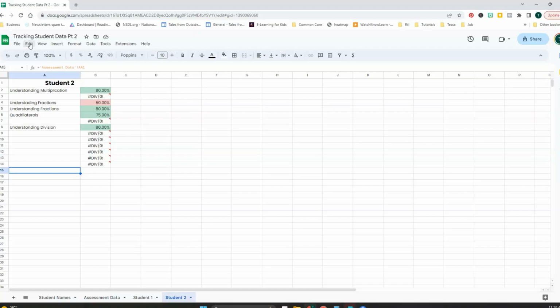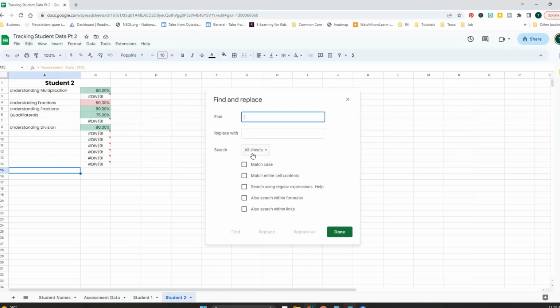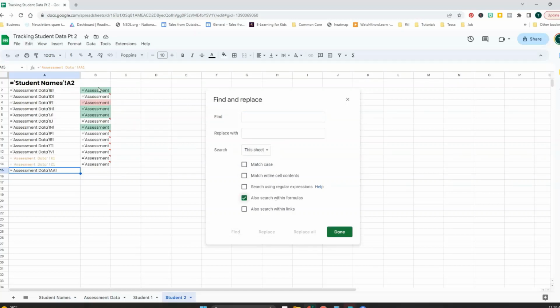And you see it is now taking student 2. So I'm going to come back and find and replace again. And again, I need to change it to just this sheet and search within formulas. But now I am going to change where it is pulling that data from. So I'm going to click in one of the cells and you see that was C5.